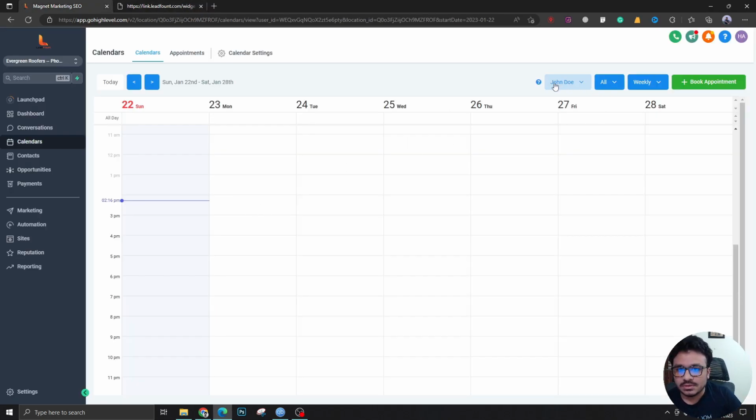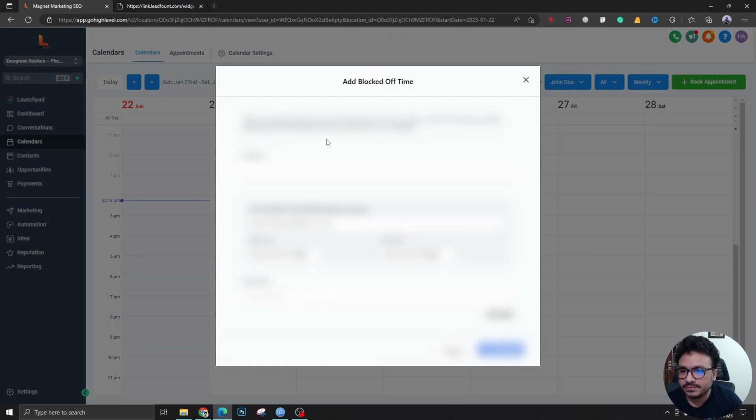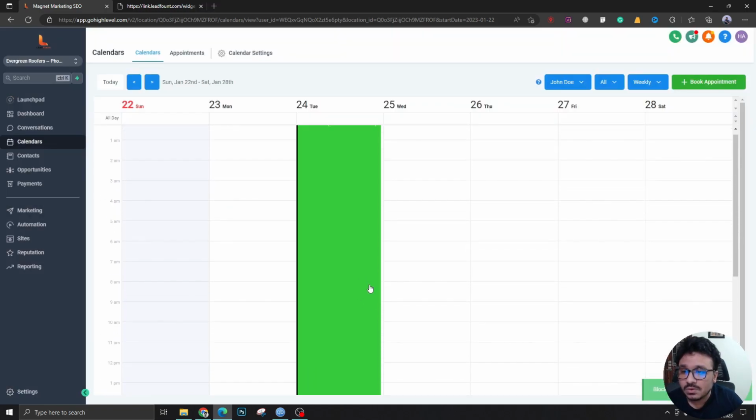So I've selected John Doe. I need to go to the 24th and add blocked off time. Here I need to select 24th 12 a.m. to 24th 11:59. That's the whole day as 24 hours. And this is really optional, I'll just keep it blank. Save event. As you can see, the whole day is blocked.